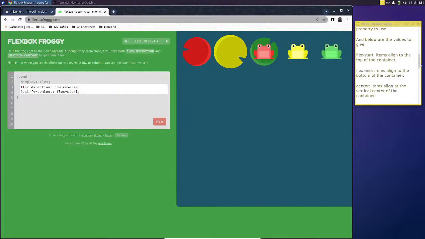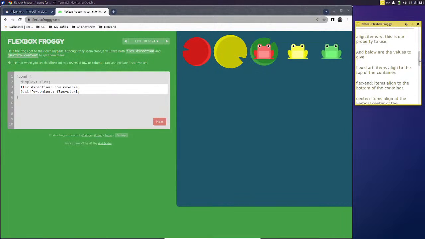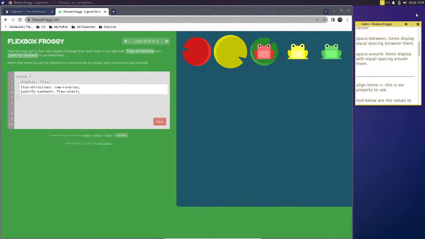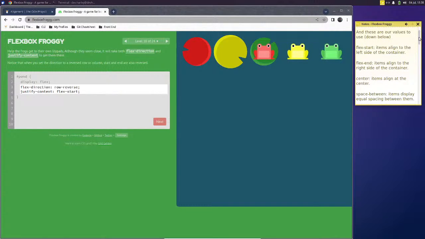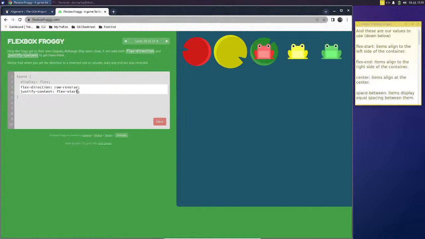Oh, wait. Oops. Wrong thing. No, that's right. Flex start, align items to the left side of the container. Notice that when you set the direction to a reverse row or column, start and end are also reversed. Oh, okay, so then we gotta do flex end. That's cool. Okay, so let me put that in a note.